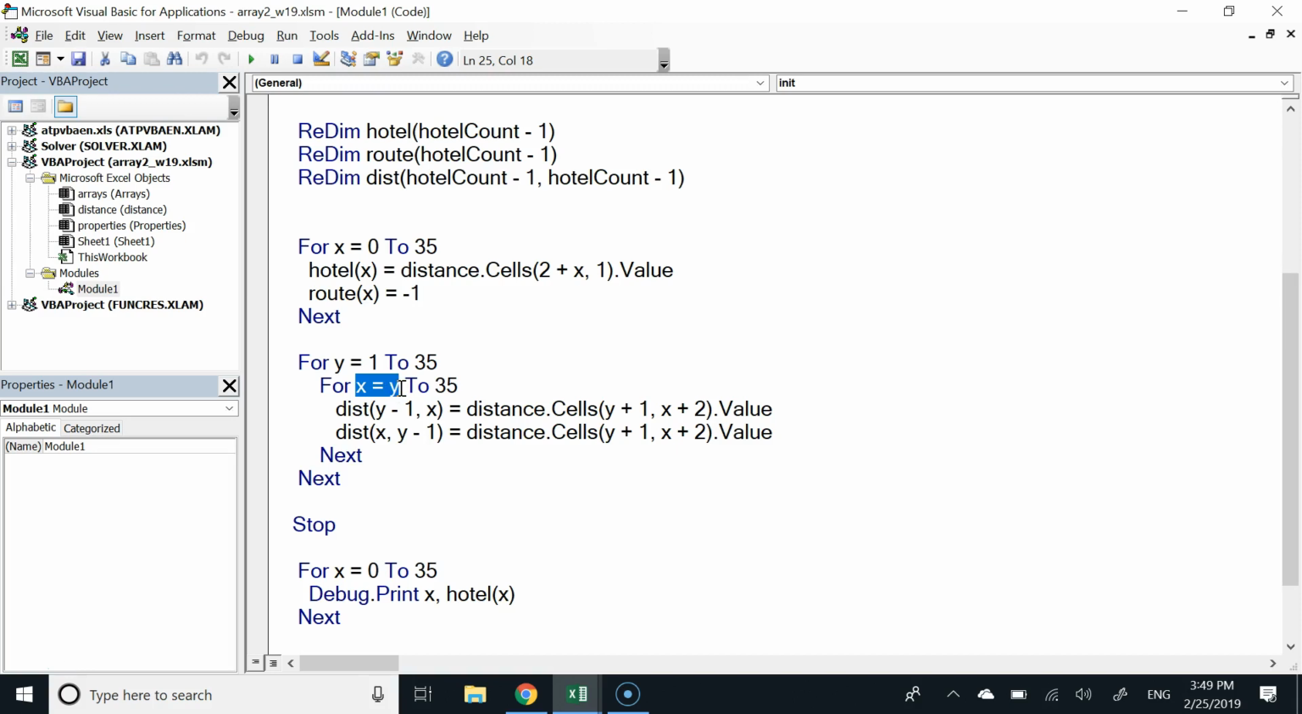Also starts at 1. It starts at whatever y is. And this is the change I made, by the way. I think I put 1 to 34 in the example before, but this needs to go all the way to 35, and we'll see here in just a minute. So if you're working on your own code, make sure you've got these indices correct here.